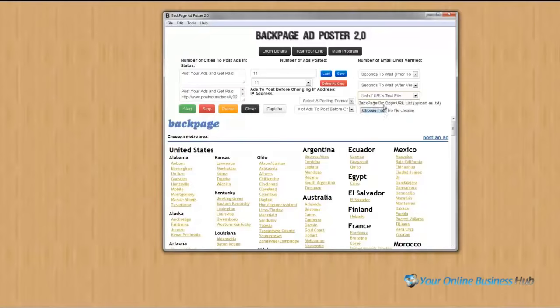So this allows you to upload your list that you have custom made, if you don't want to post in the same order, or if you only want to post to a certain amount of cities. You would just upload that list here where it says choose file, and then from the drop down just hit list of URLs text file, and that will basically activate this function right here.